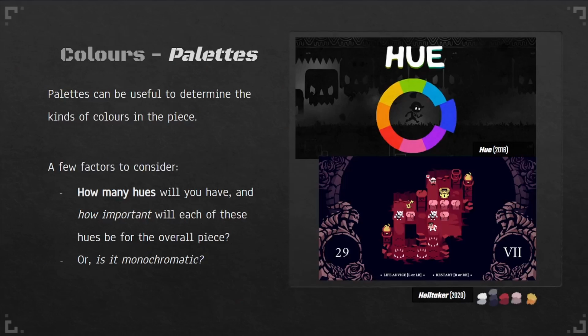Then you might have a palette. Palettes are basically a collection of colors that you might use when you're making the art. For example, we've got the game Hue over here. It literally just tries to use all the different colors, but it doesn't use any in-betweens. It doesn't use a really dark blue. It just uses blue and black, or yellow and black, or yellow and white, and it sticks to that. So you can see that hue can be a pretty important element when you decide to make the art.